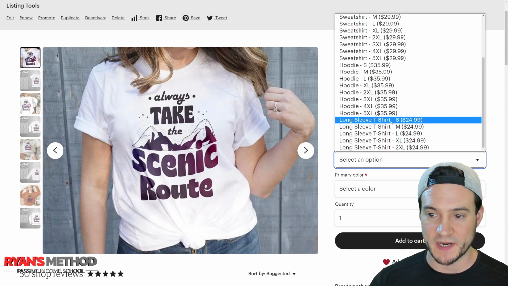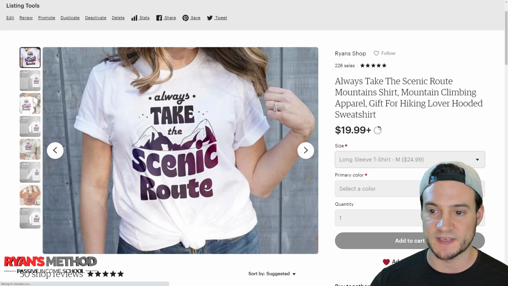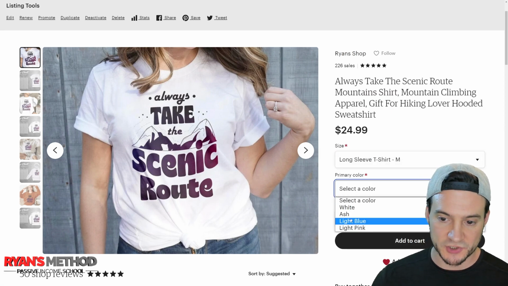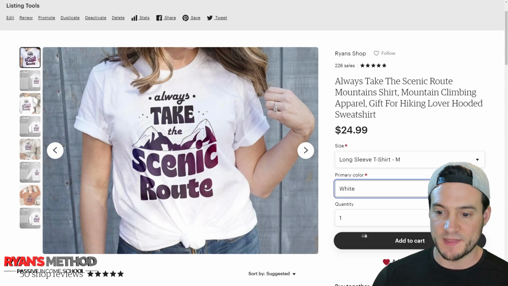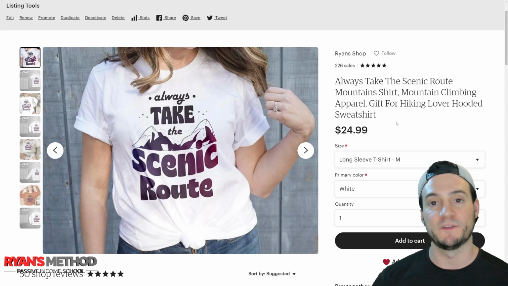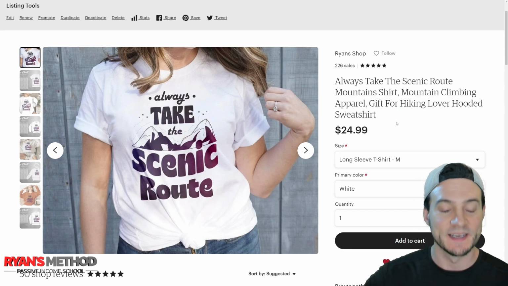And then let's say I want a long sleeve t-shirt, size medium. Perfect. I then click the select color: white, ash, light blue, pink. Let's do white. And then I can add to cart, and it got my $24.99 price point. So this is perfect. This is exactly what we were hoping to see, guys.